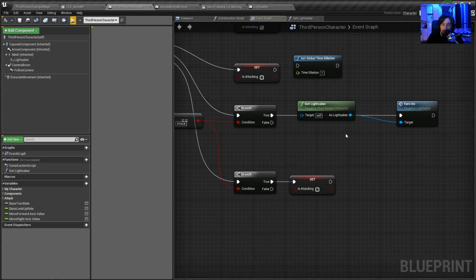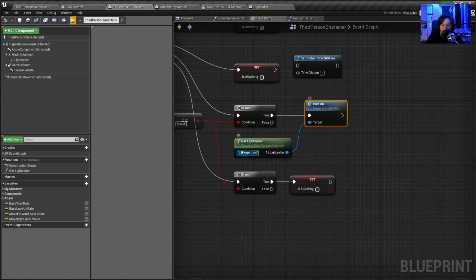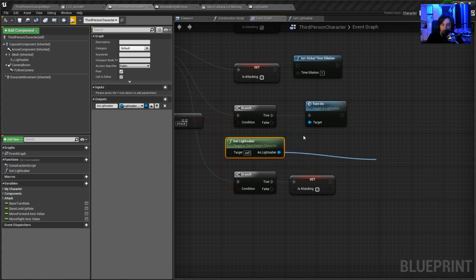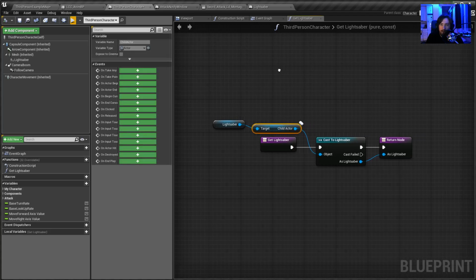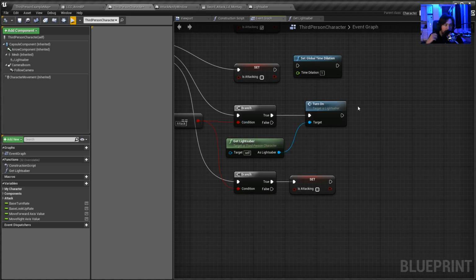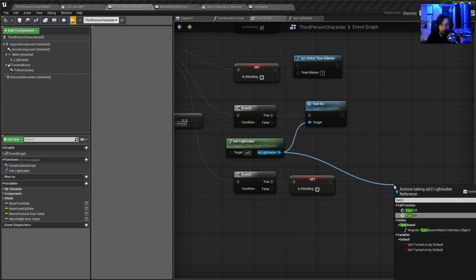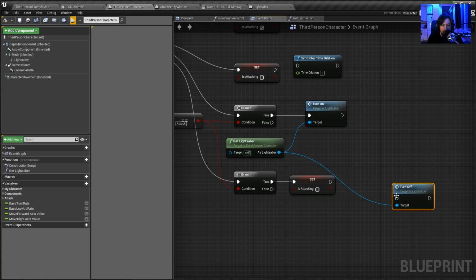So now you can see that we don't even need execution node here. And of course this is not safe, because in case it doesn't cast lightsaber or it's not valid, it will not throw or crash the engine, but ideally you need to check those things. But this is the prototype, so you don't care, right? This is the cool thing about prototypes. Turn off. Nice.